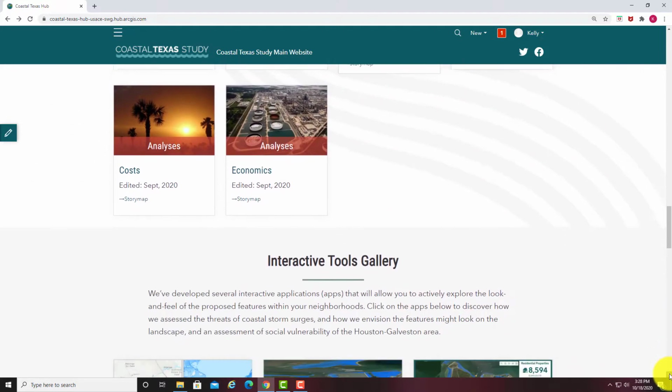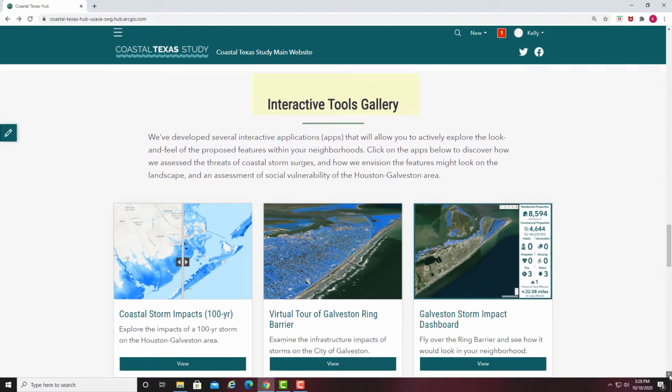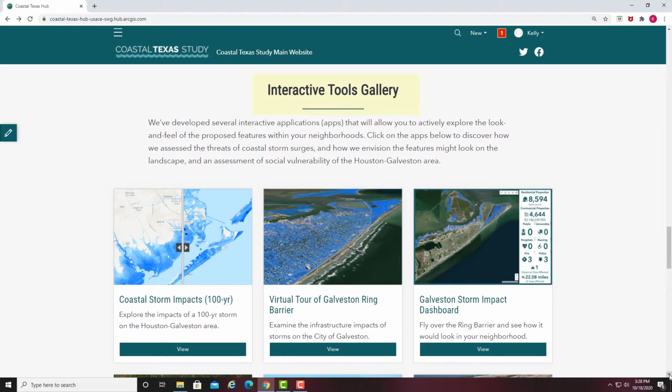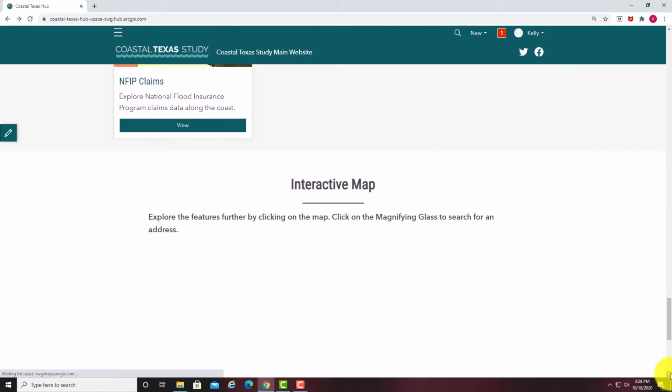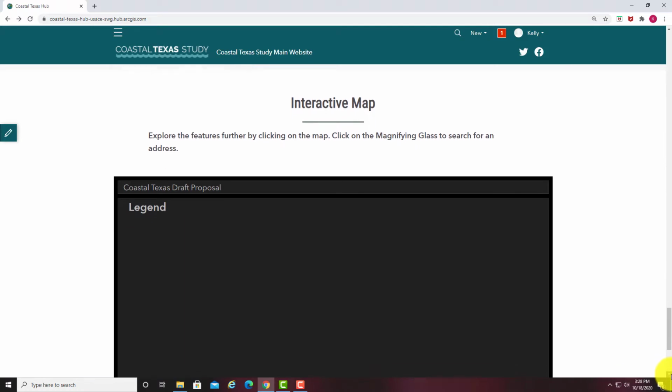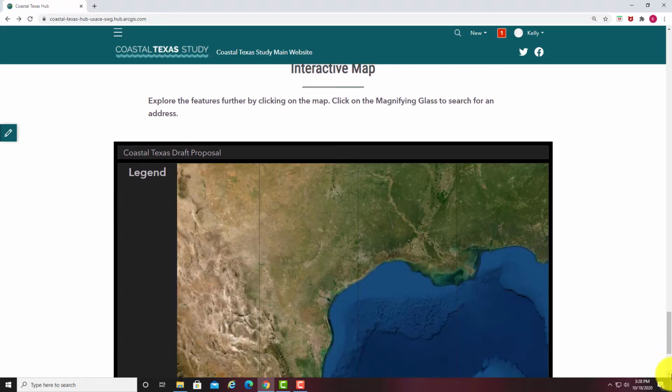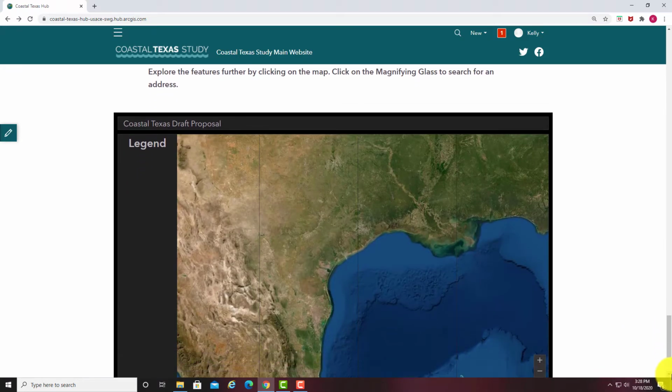Below the cards, you see our interactive tools gallery. These are some of our featured applications. These tools are also used inside the stories, but we wanted to make sure you got a chance to see these up front. Again, let's go ahead and finish our tour of the homepage, and then we'll come back to these dashboards. Scrolling down one last time, you'll see our interactive map section. Here, you can dive right into the study and see our draft proposal for the Texas coast.